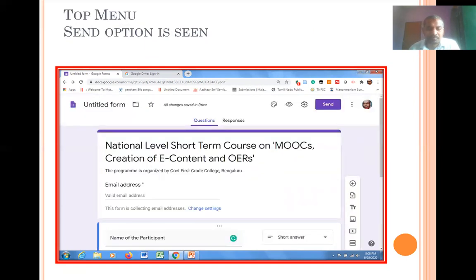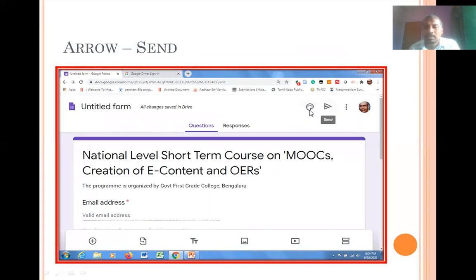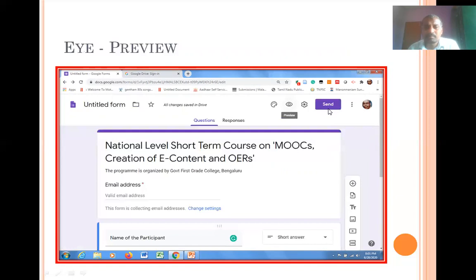For example, see, I just go to the top menu. The send option is seen here, and here you can see the customize option. Good. And here you can see again the send option, and here this small i is a preview option. That means when you are preparing a question, maybe after preparing one or two questions, if you want to check how this particular question will appear to the participants, just click on preview. Where is preview? In the top rightmost panel, the second item is the preview, the i button.